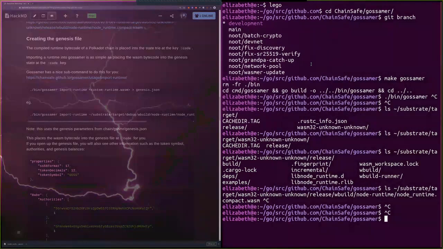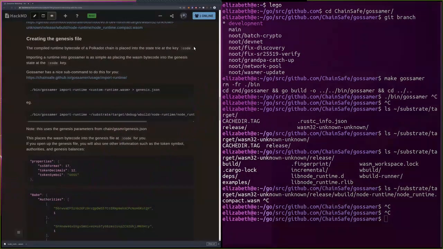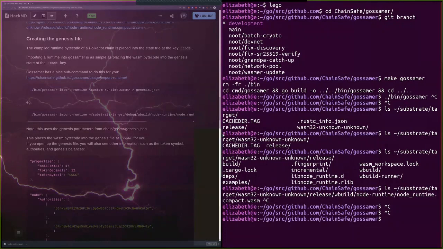Awesome. Okay, so now that I have the runtime, I'm going to create the Genesis file using this. So the way that the runtime is set at Genesis, or set at any point in time, is by placing it in the state tree at a specific key. So this key is :code.